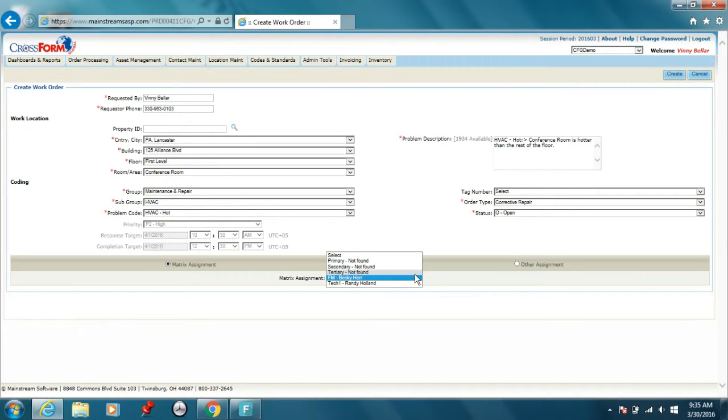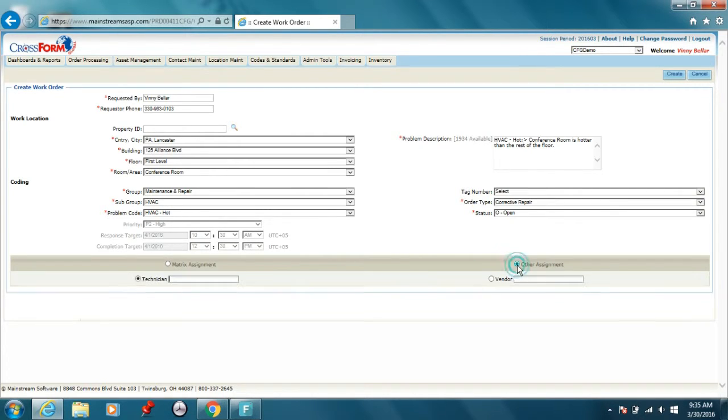In our case, we show Becky Her as FM and Randy Holland as Tech 1, or select other assignment, then choose Technician or Vendor. For Technician, search by first name, enter at least the first 3 characters of the name, avoid pressing Enter, and click on the preferred selection. Let's try Brian. Remember, do not press Enter. This is an autocomplete field. For this example, we'd like to assign this order to Brian Henniger. Start typing the letters BRI, find Brian Henniger, and click on his name to populate the field.